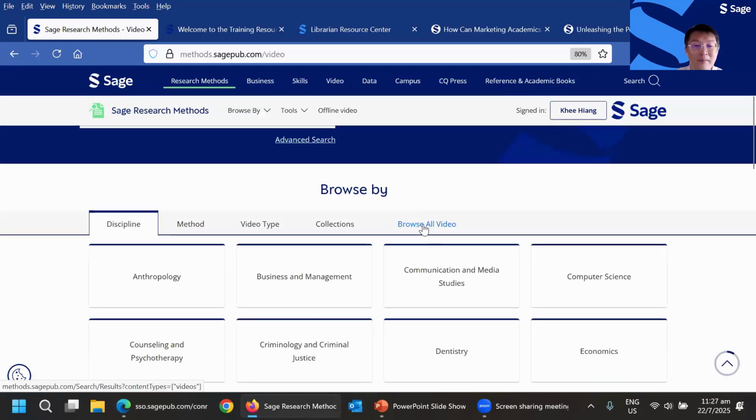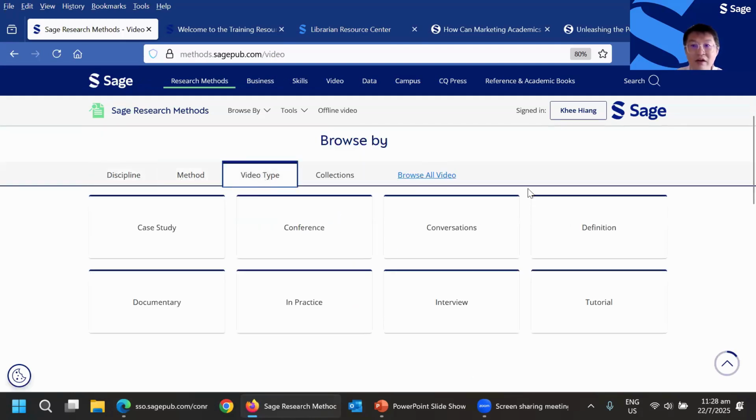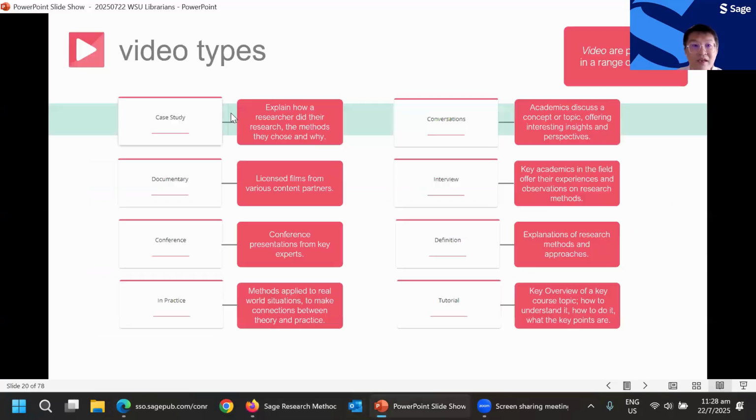Same here, you can see by discipline, by the various types of methodology, and the video types. These are the 8 video types that are available, which I explained in my PowerPoint slide. You have case study, documentary, conference, in practice, tutorial, definition, interview, and conversations. I think they are quite straightforward.